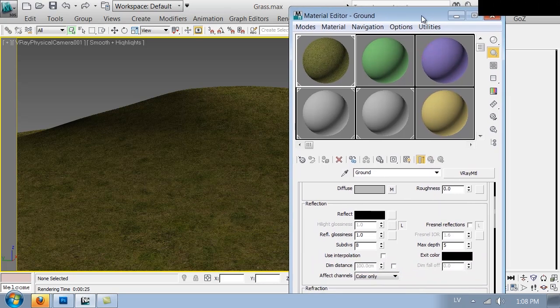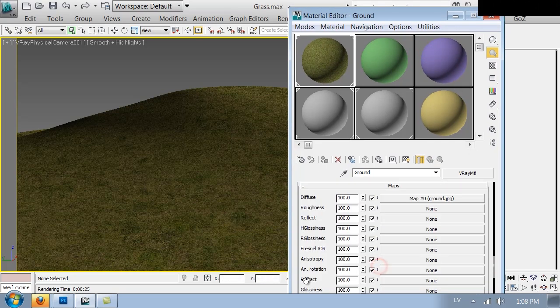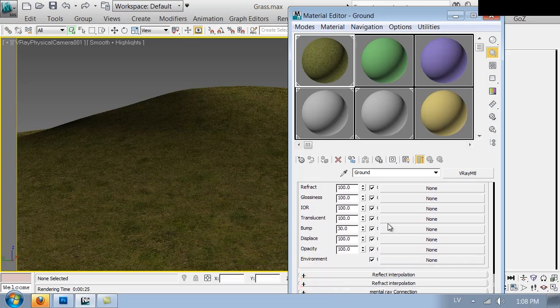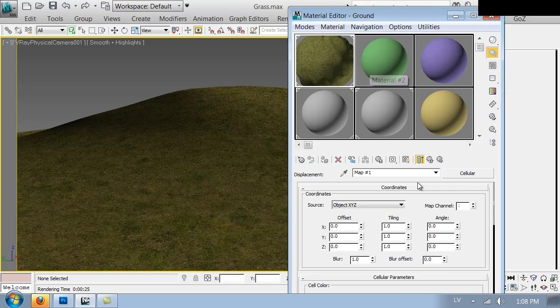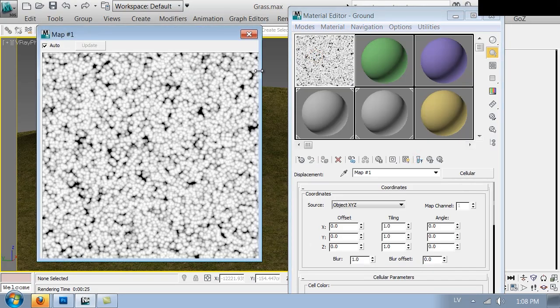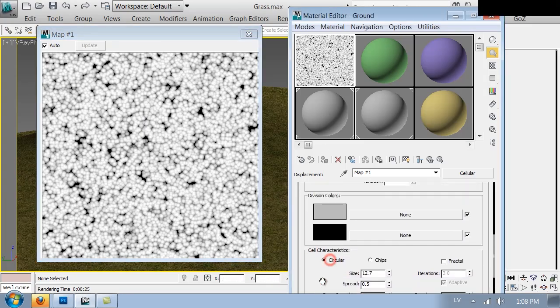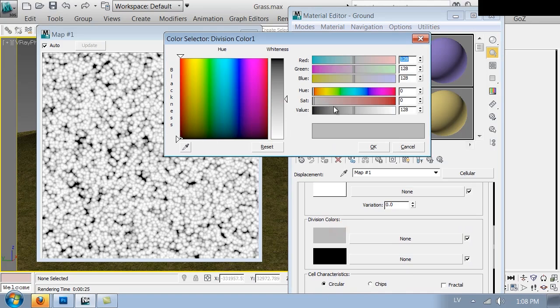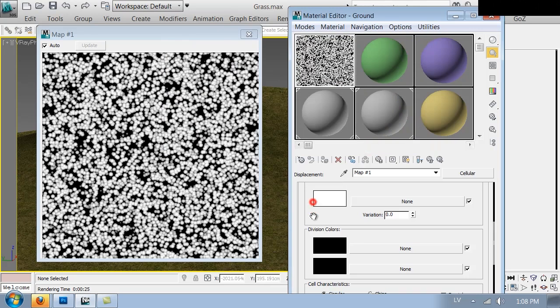For grass, I've found that the best results come from the 3ds Max cellular map. Go to displacement and set up a cellular map here. So this is how it looks. All these white parts get extruded out and the dark parts get extruded back down. So let's adjust the colors a bit, to make it more like grass.